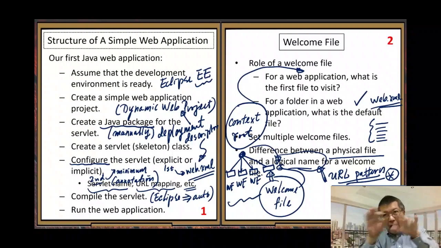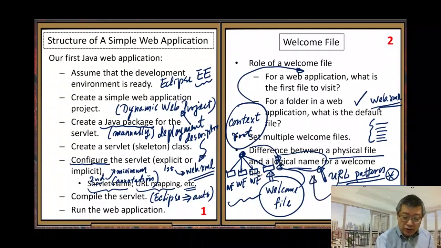When you type a URL, you see that pattern in your URL. All right. But that pattern does not correspond to a concrete file in your Java web application. That's what I mean by URL pattern. In that situation, we call it a logical name. Because by logic, you see its name, but you don't see a concrete physical file corresponding to this name. No physical file corresponds to this logical name. So that's another situation.